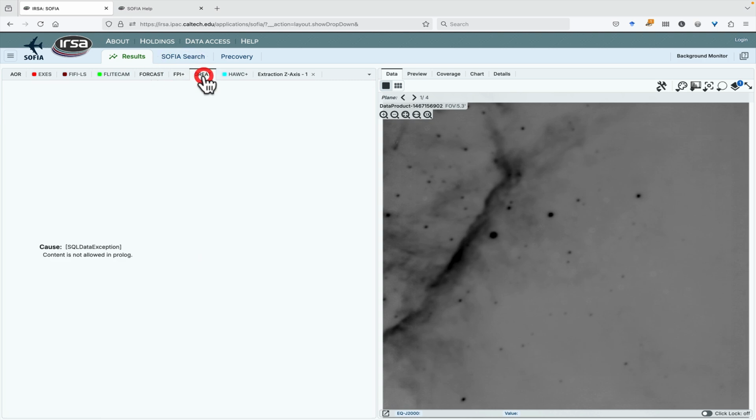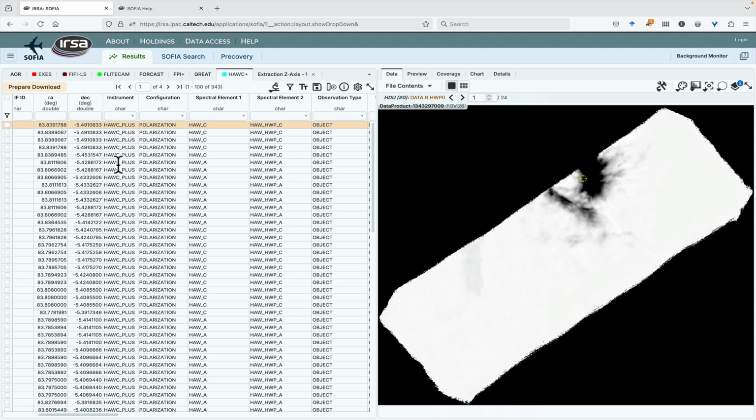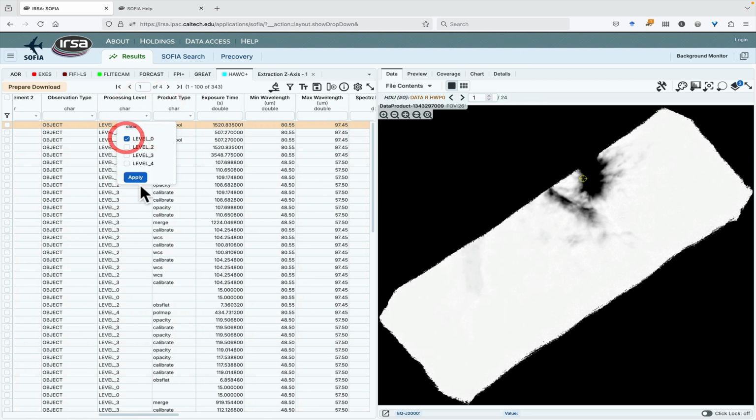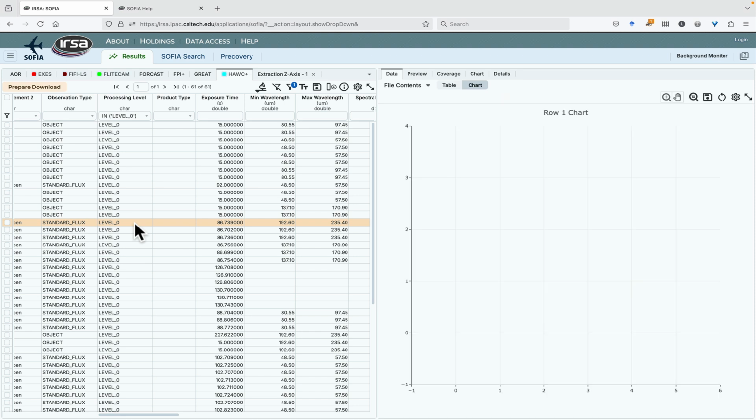FPI, there's no data. Great, again, that timed out. HAWC+, variety of data processing levels. If we go to look at the level 0 data, remember that's going to be really low level. So the tool isn't going to know what to do with some of this information, and the data that it shows may be some pretty primitive data.